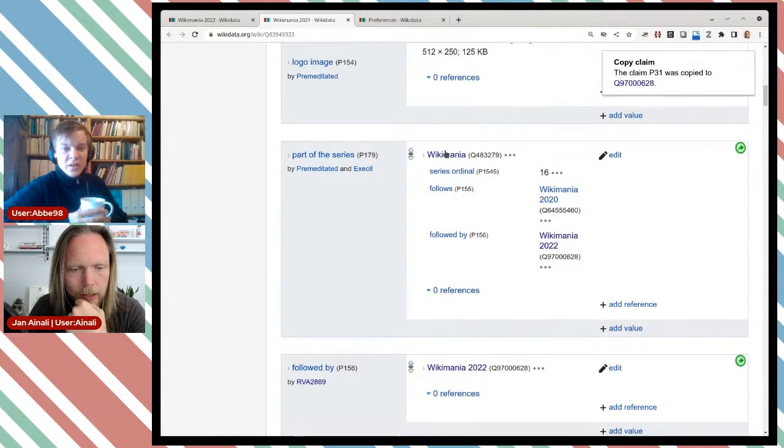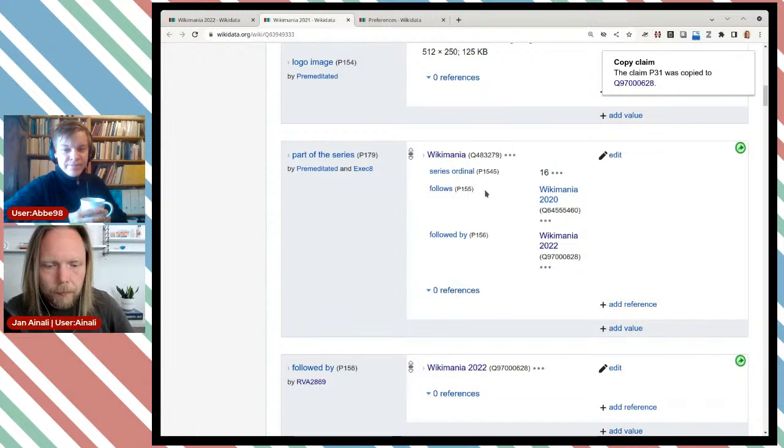Oh, and this one has, in the part of, it also has these as qualifiers: series ordinal, follows, followed by. And this is sort of also a bit redundant, and it's also not totally established, I would say, in consensus in the community which one to do.